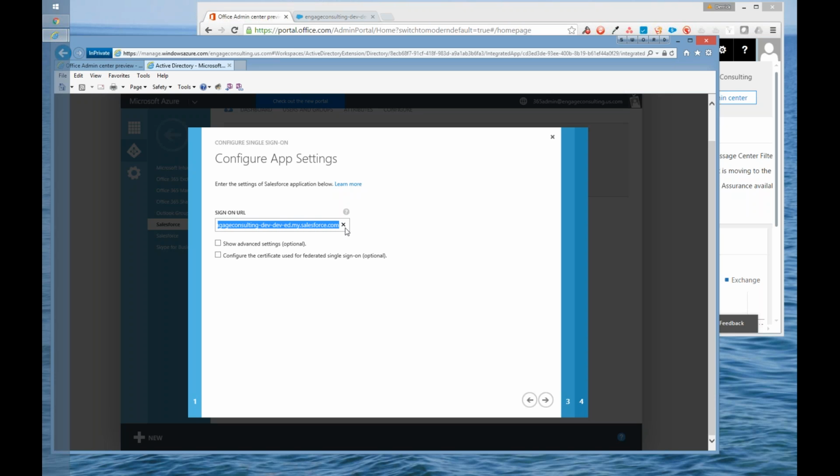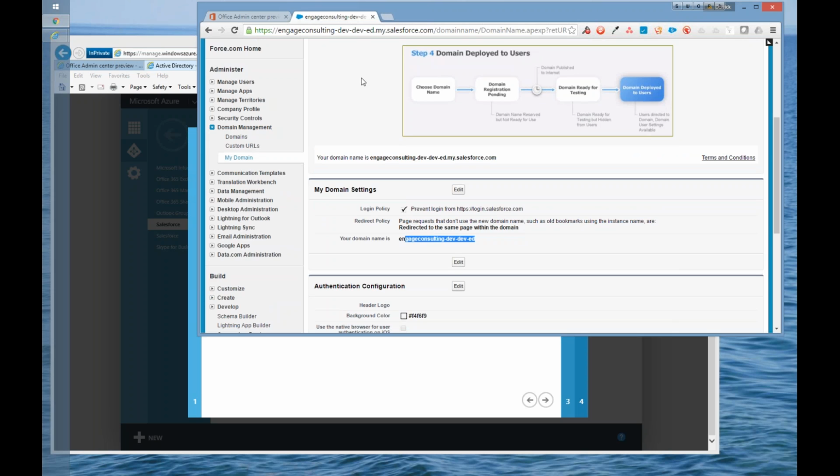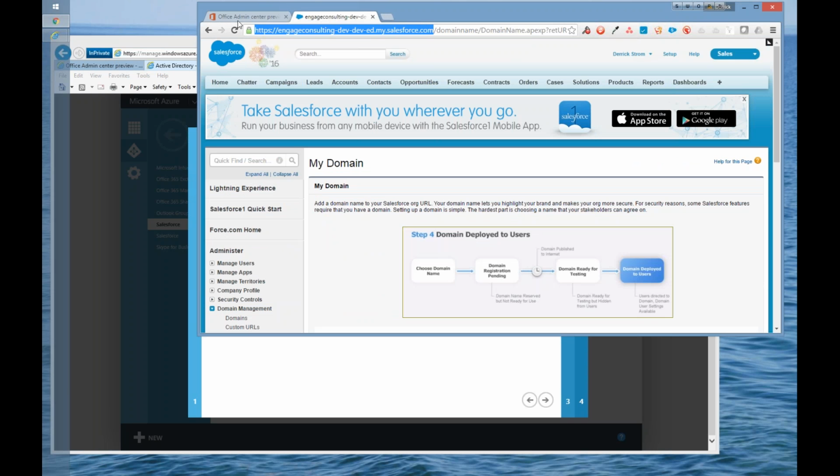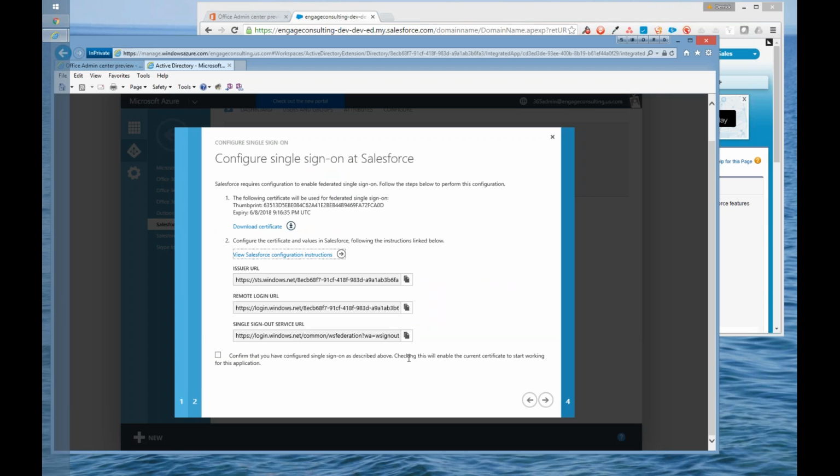Here is the sign-on URL, which is the My Domain. So this is where it's important to have the My Domain already set up. That value is right down here, but it's also the beginning value in the URL when you're logged into Salesforce. So we're just going to take that, copy it and paste it in right here, and that then gives us the sign-on URL. Then we'll go to the next step.